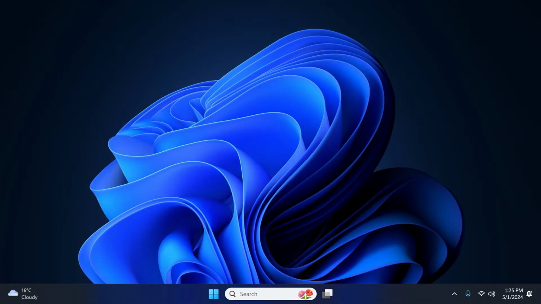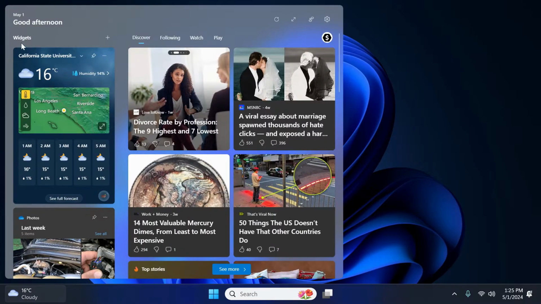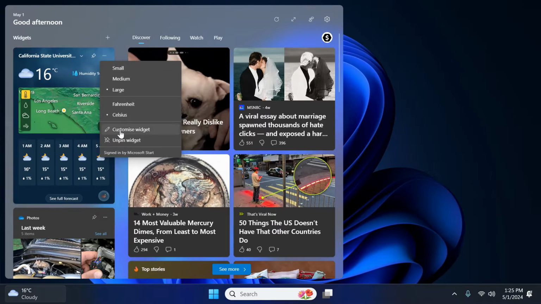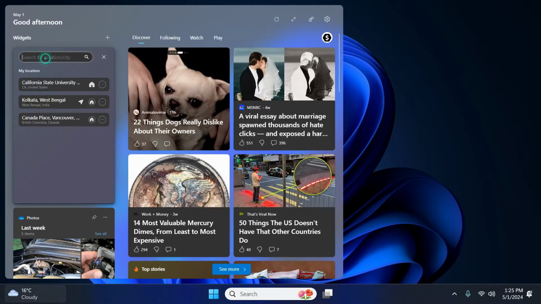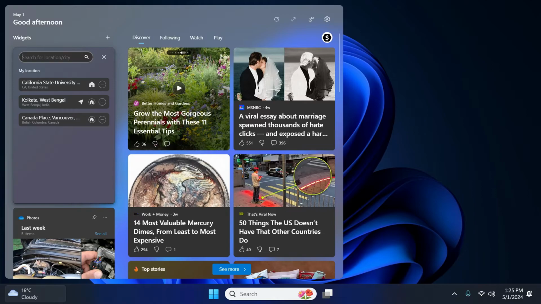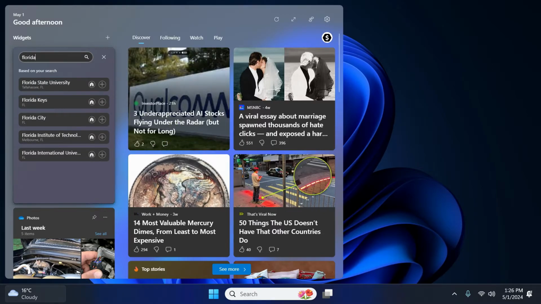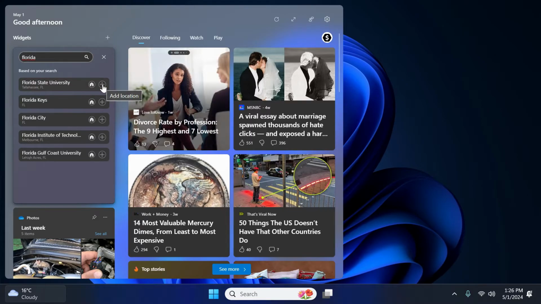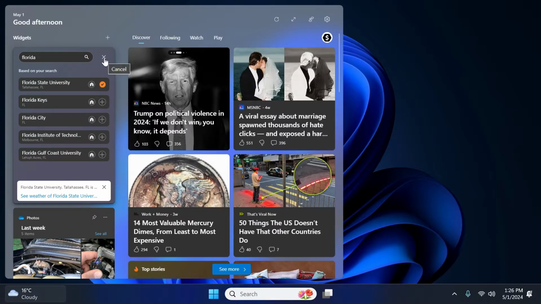Now we need to set our weather location. So simply click here and you can see in the widget, here weather widget is pinned. So we will simply click on this three dot option and then go to customize widget. Now let's suppose I want to set Florida as my weather location. So I will type Florida and I'm going to choose this option here. So I will simply click on this plus icon and then close it.